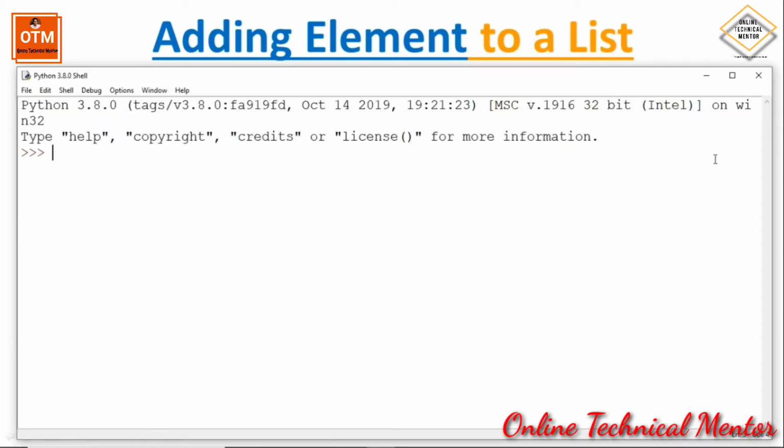Next, let me show you the difference between the append function and the extend function. First of all, let me create two lists, say a equal to say 1, 2, 3 and b equal to say 7, 8, 9.